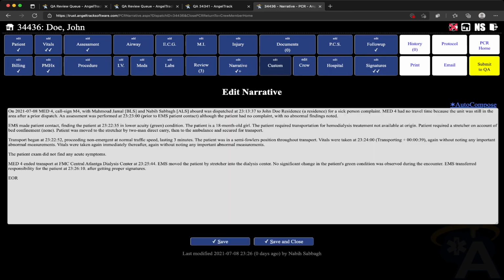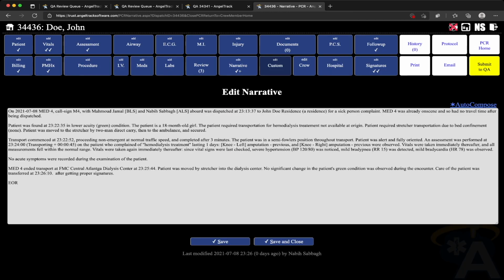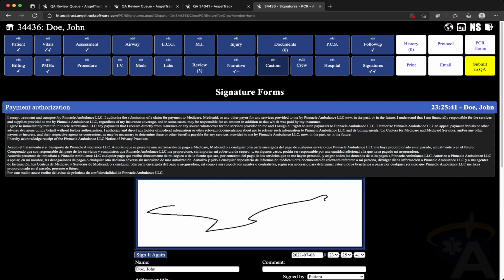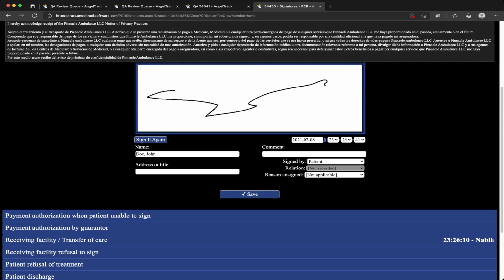If you do the narrative again, now it's gone. It's not showing that it was taken prior to EMS contact. Of course, always signatures. We shouldn't have a problem with that. If the patient cannot sign, please state why. You have a list of reasons here. If not, just put it here in the comment. Blindness.